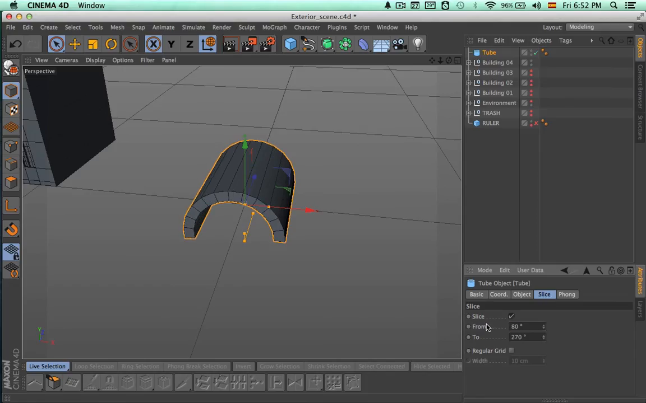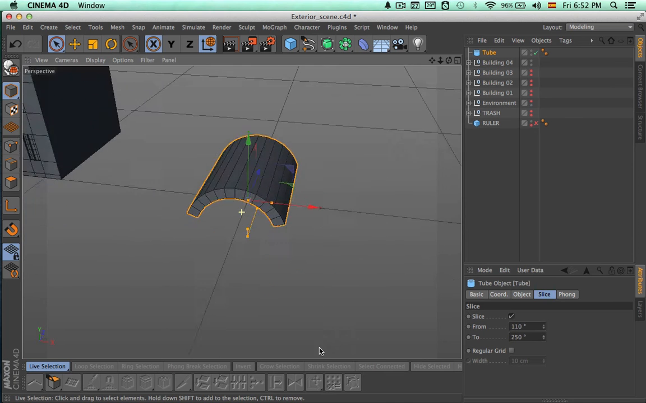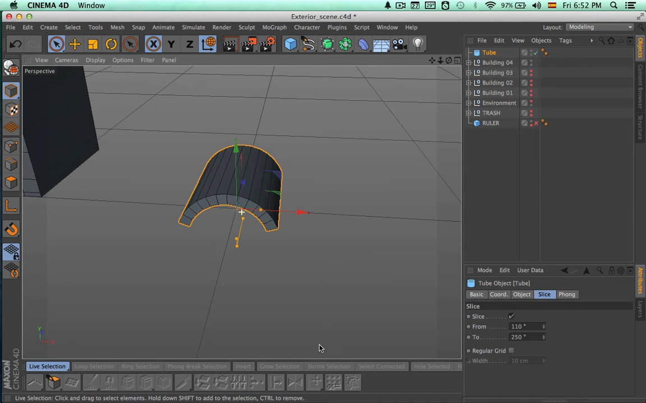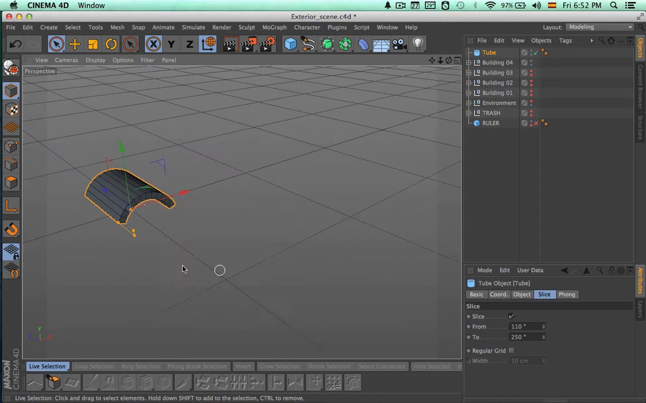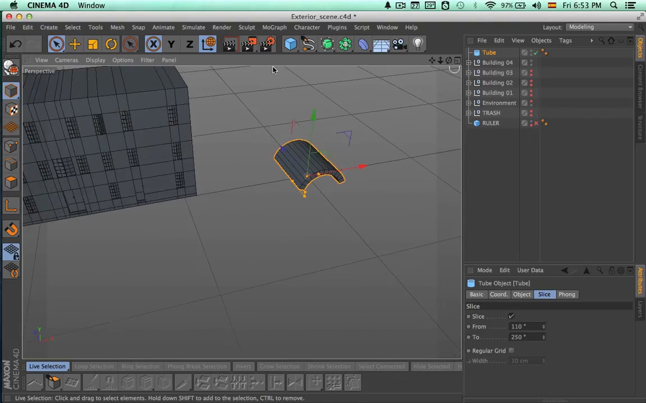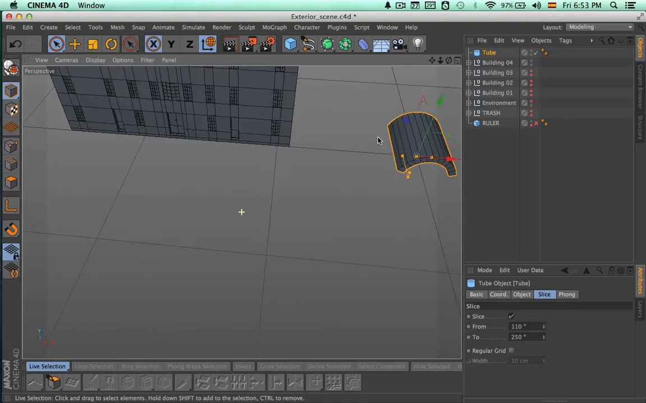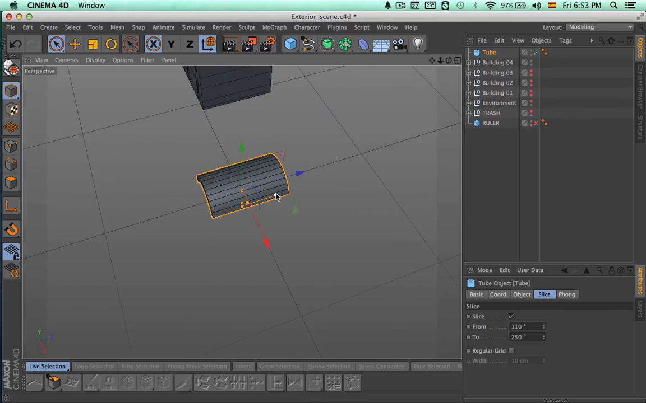And we can go back to the slice properties and try with a different value, maybe 250, starting from 110 degrees to 250. That seems to work. So this is going to be our tile, and we're going to start modifying this a little.